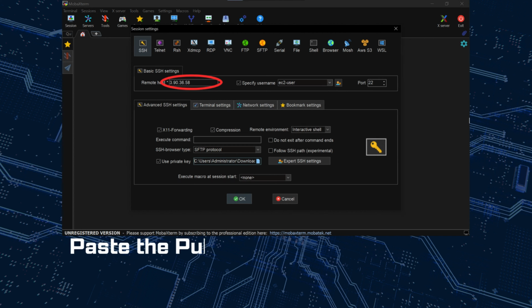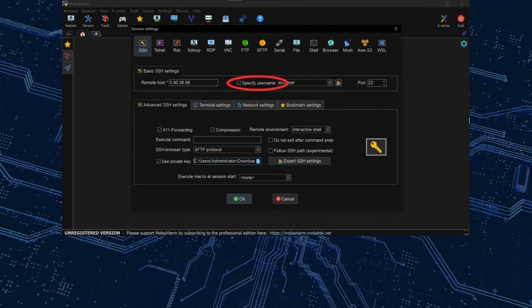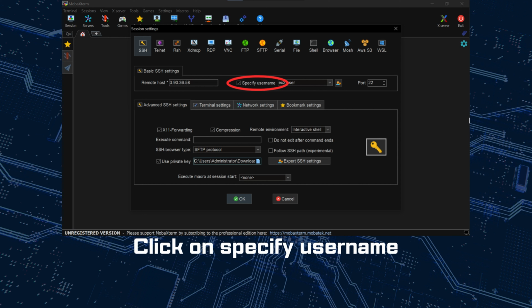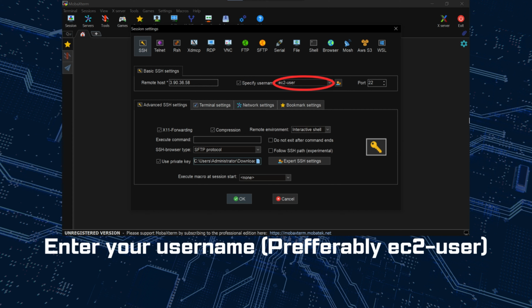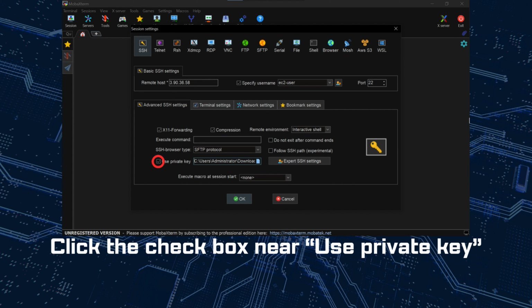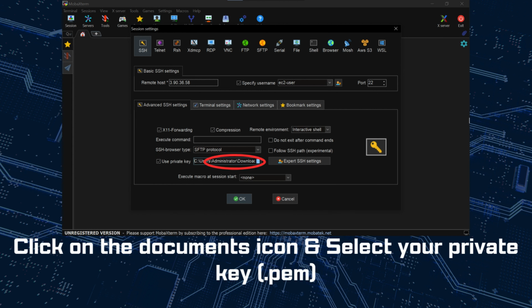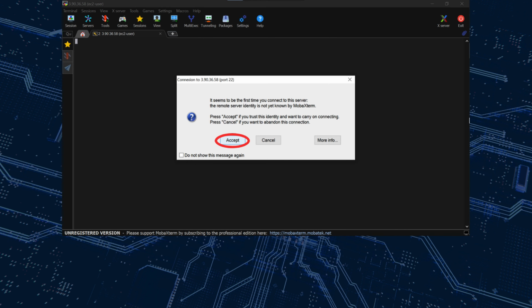Select SSH. Paste the public IP address in the remote host. Click on Specify username. Enter your username, preferably ec2-user. Click on Advanced SSH Settings. Click on the checkbox near Use Private Key. Click on the documents icon and select your private key.pem. Click on Accept.